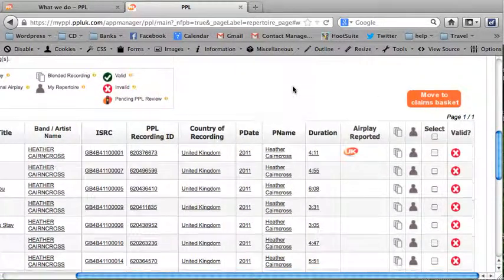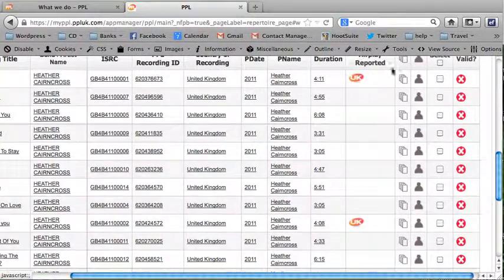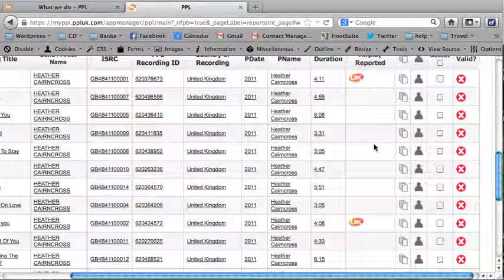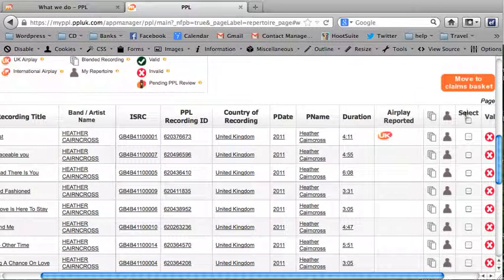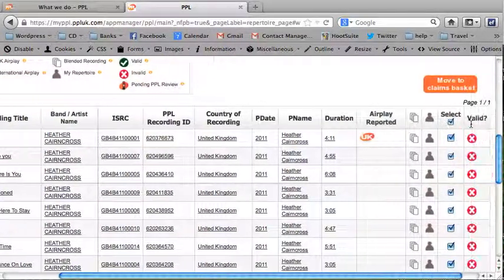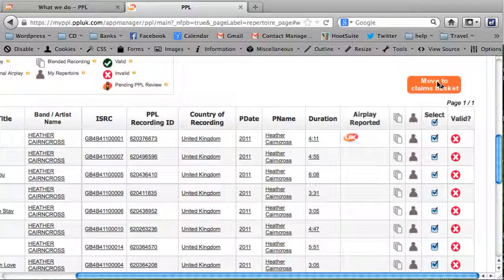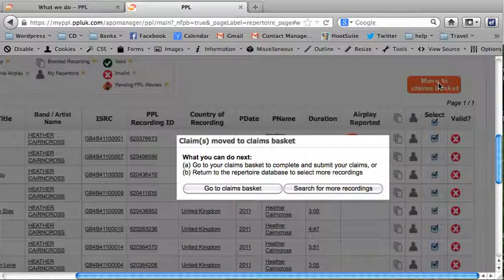Hilariously, I haven't actually claimed, and even though there's a couple of tracks that have been played on the radio, so there is some income there, I need to claim those. So I'm just going to click select for all those tracks and I'm going to move them to my claim basket. And I showed you what to do after that step in videos 2 and 3.